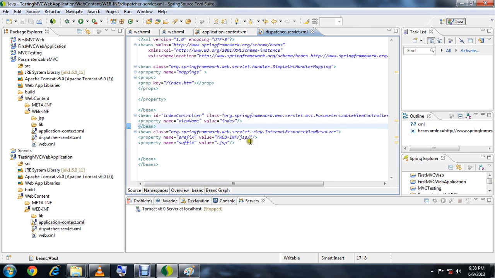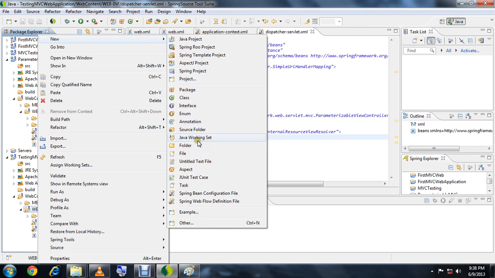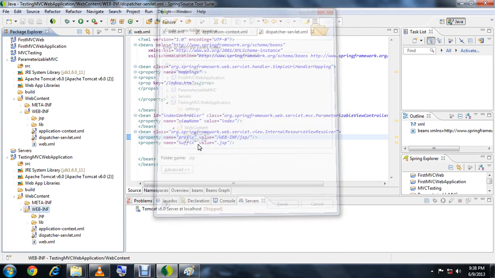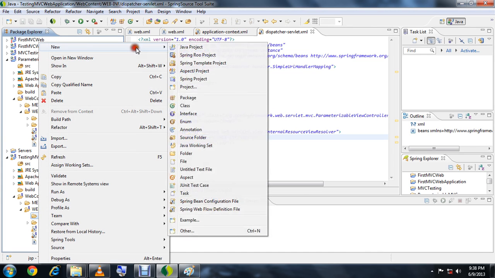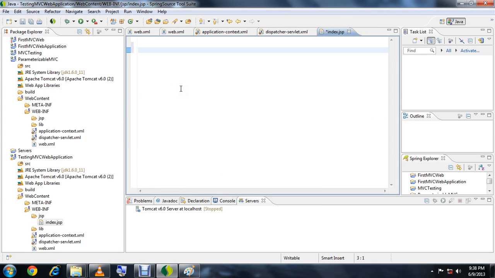Now based on this we need to have the JSP folder, right? So we are going to create one folder as JSP. In this JSP folder we are going to create one JSP file that contains index.jsp. In this JSP I am going to create an h1: this is my first application index page. This is the entire application flow.